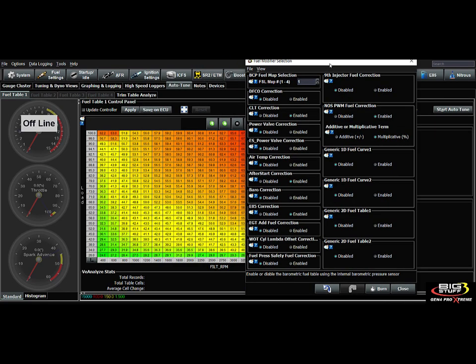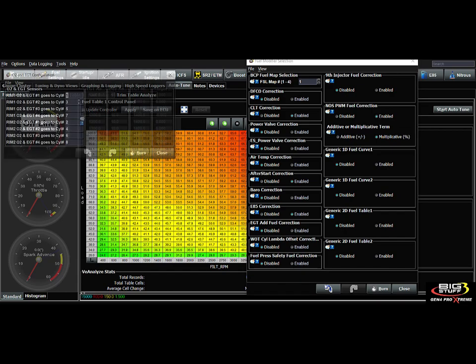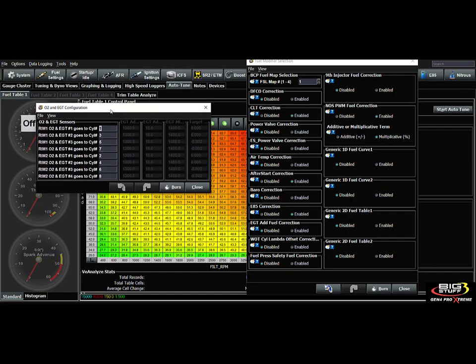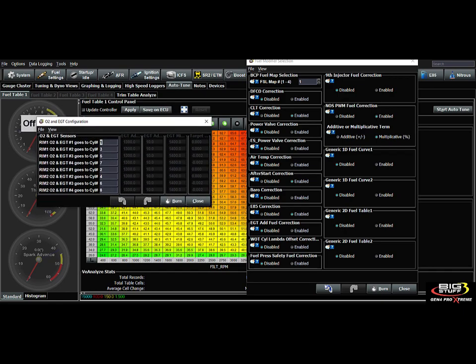So what we're going to do is, this is turned off right now, and in the AFR section we have an O2 and EGT configuration section. So you'll see here that everything's dark. It does list out cylinders here. Now it does say RIM 1 O2 and EGT cylinder goes to number 1. This will work with the PCS setup. This will work with a race pack setup, and this also works with the RIM modules as well. So any EGT sensor that you have in the system, this is going to work the same way. Okay, it does not matter which EGT setup that you go with.